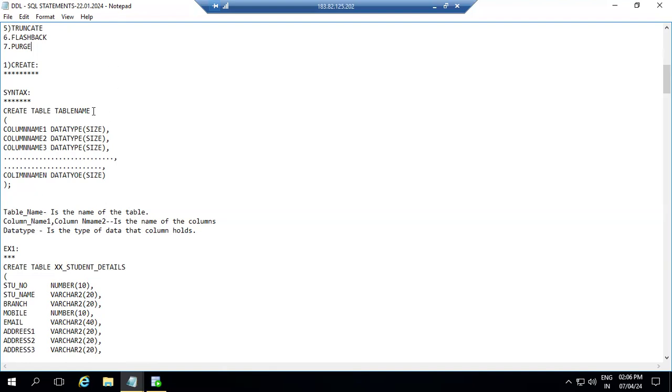We have some rules while creating the table also. The table name should not start with a number. While creating a table, it should not contain a hyphen. It should not contain a space. Underscore it can contain. It should not be an Oracle reserved keyword. Like that, we have some conditions. We came across this, right?